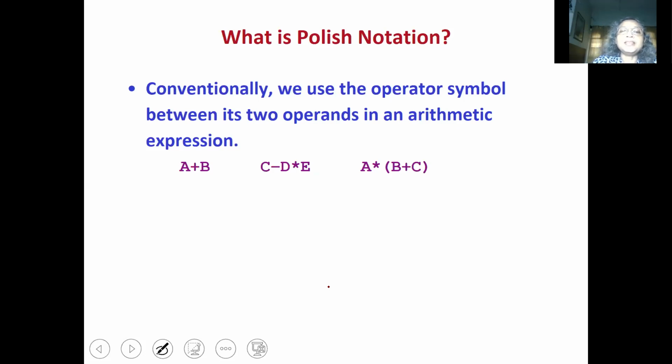Normally we use the operator symbol. If we have a binary operator like plus, the operator symbol occurs between the two operands. And we can also write expressions involving multiple operators, like C minus D star E. Based on the precedence of the operators, star has a higher precedence, so this product will be evaluated first and then the minus. Similarly, we have this expression A star B plus C.